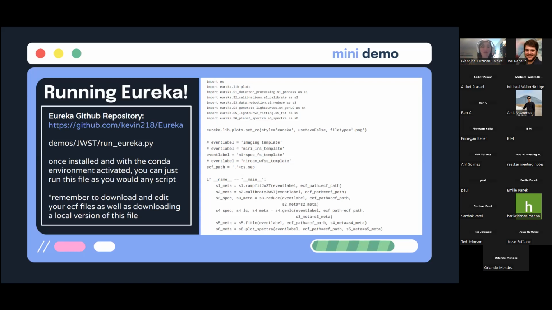So one of the things that I will say is great about Eureka is that it is modular. It is separated by stages for a reason, right? It is separated by stages for easy control of the pipeline. So what this means is that right here, I'm running all the stages, just 1 through 6.